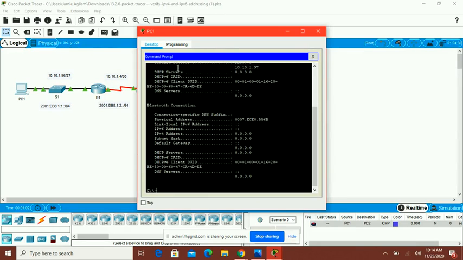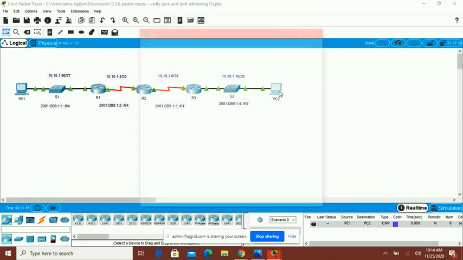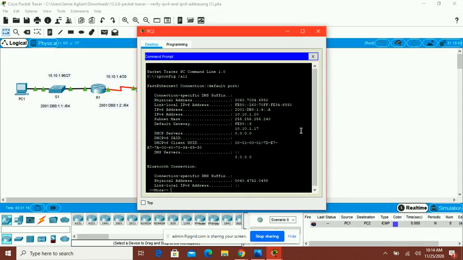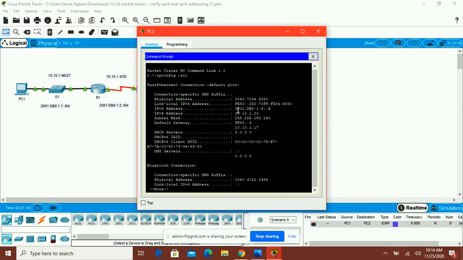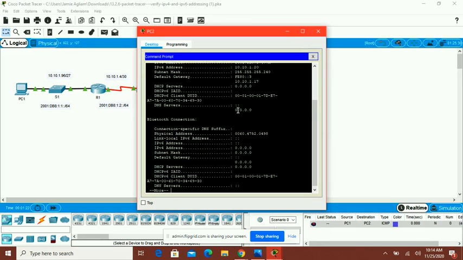We will do the same thing for PC2. Type ipconfig /all. There, it shows the IPv4 information for PC2.